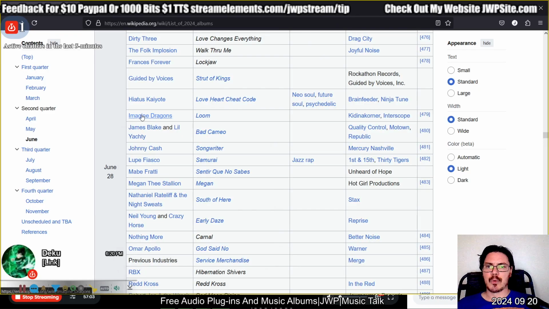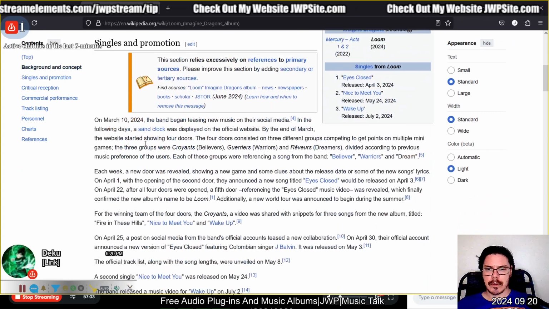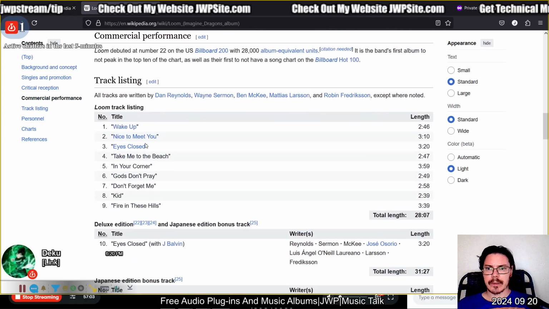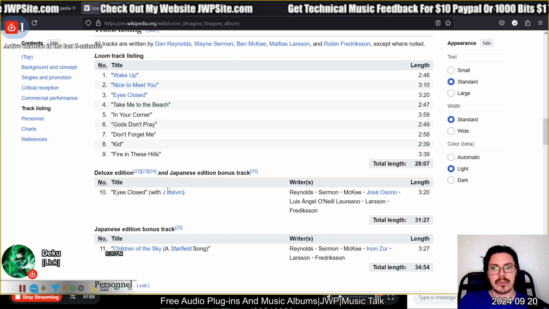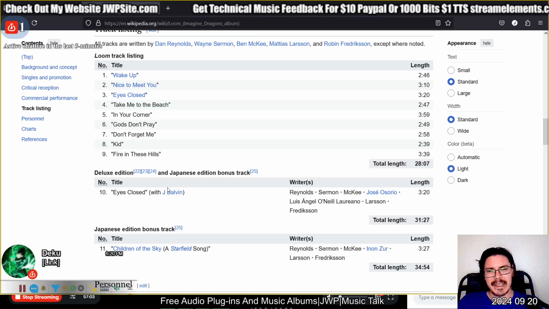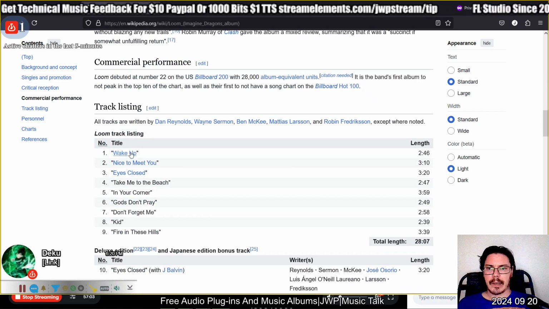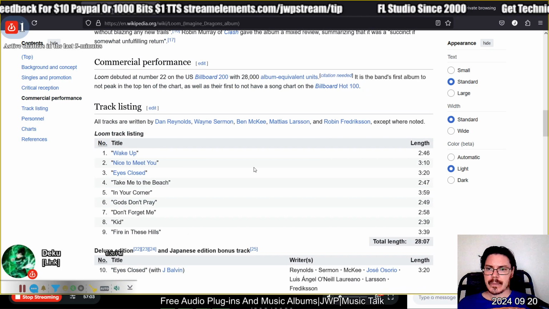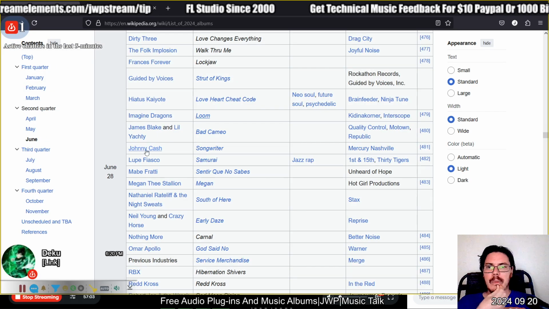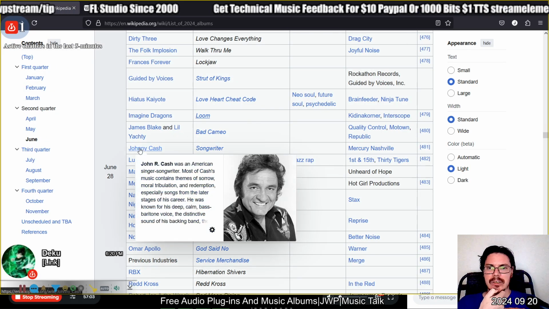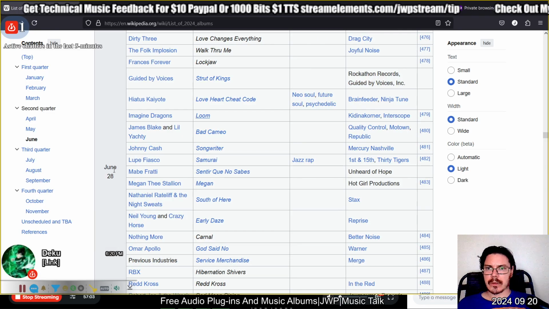Imagine Dragons, Loom. Interesting. I always really liked their stuff. Really give and take though, like to the extreme. Some songs are really good, and then other songs are really depressing. And that's cool. It's a new album. I'm definitely going to have to check this out. So I'm just going through the list. So maybe next time, Lupe, Johnny Cash. Next time I'll do some listening.